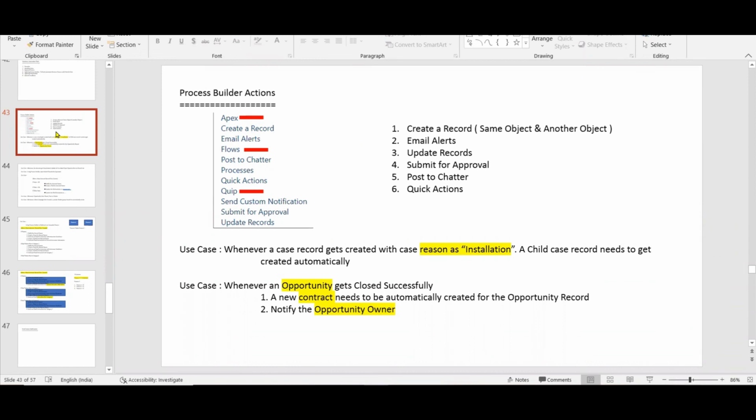So does anyone have any doubt? Please watch these two videos, yesterday's video and today's video, and then if you have any doubts, please ask. The process builder is the easiest automation tool. You can create a record, update a record, post to Chatter, invoke a new process, flows or Apex, and automatically submit for approval. A lot of actions are available. You can create records in the same object or in another object. Got it?